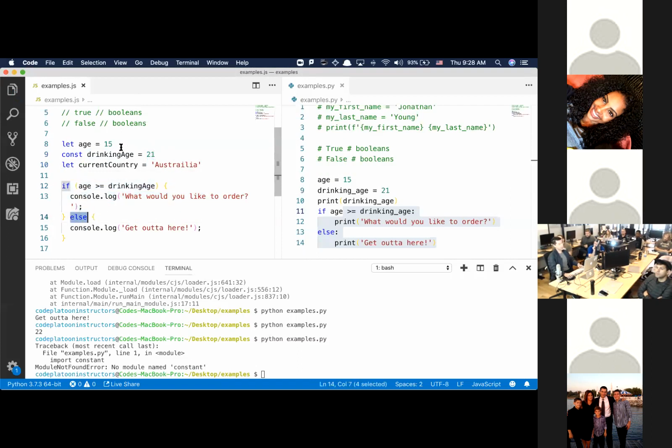If I wanted to say, if your age is greater than 16, and I wanted to create something else, age is greater than 16, and current country is equal to Australia.